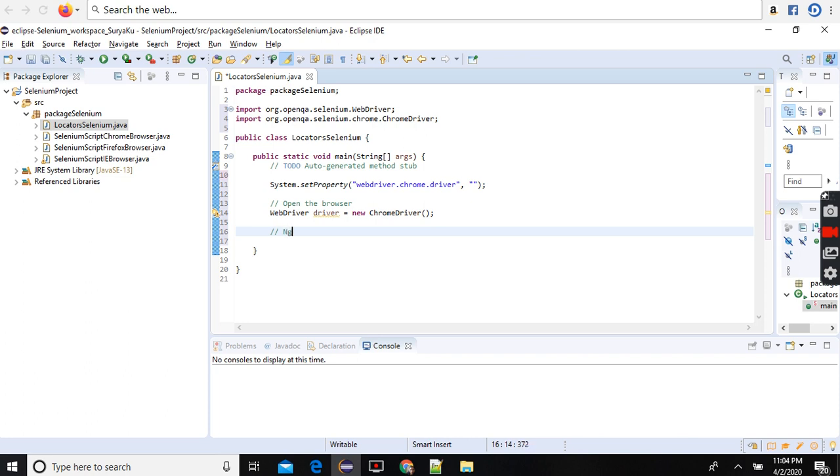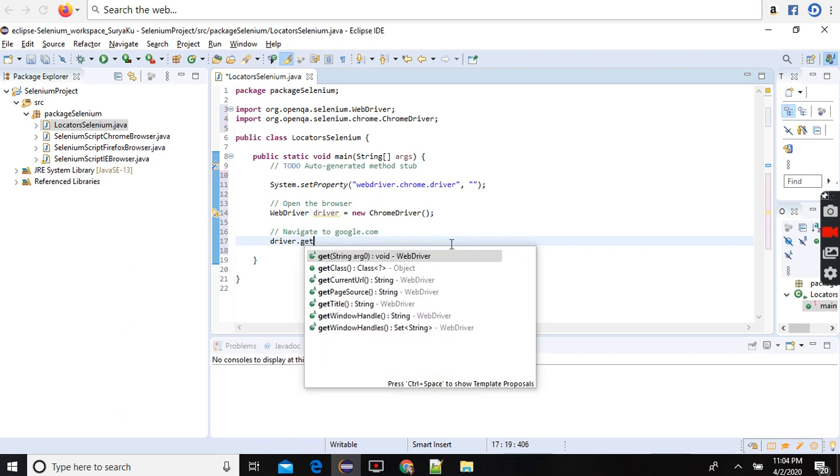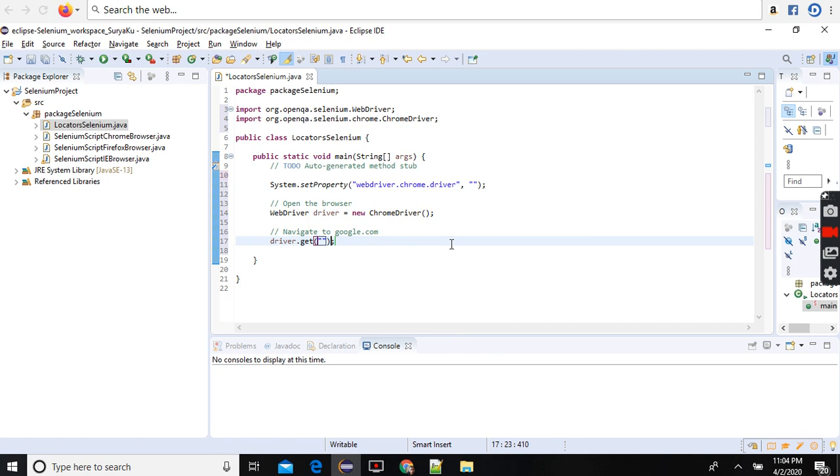Now let's navigate to google.com, and there we will see how we are going to use some of our locators. driver.get is the method where we can navigate, or you can normally open the website. There are some functions with respect to navigate also, so we'll see that in another section. Google.com. Now we navigated.